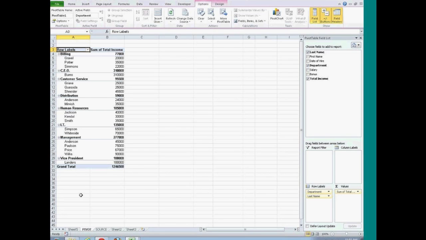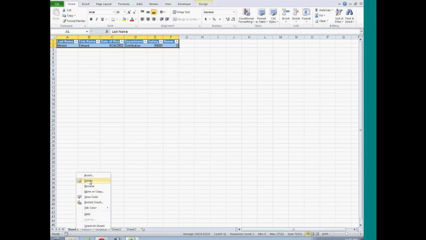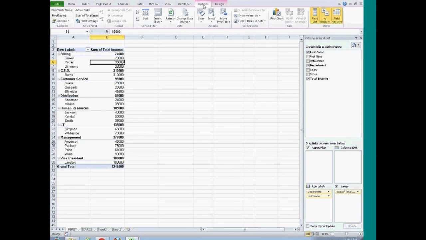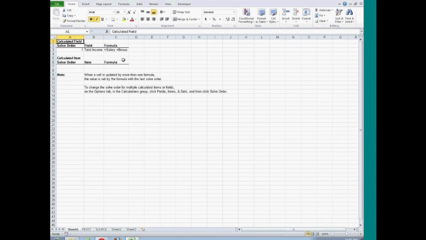Now, if I wanted to be able to provide a proof that shows exactly where total income came from, I'll delete the sheet that I don't need, that I created in error. All I'm going to do is go back into my pivot table tools options, go back into fields, items, and sets, and choose list formulas. When I click list formulas, a calculated field list is generated that shows the order in which all my fields can be solved, the name of the field, and the actual formula held therein.